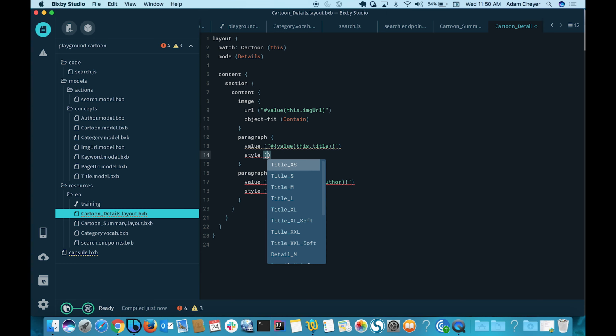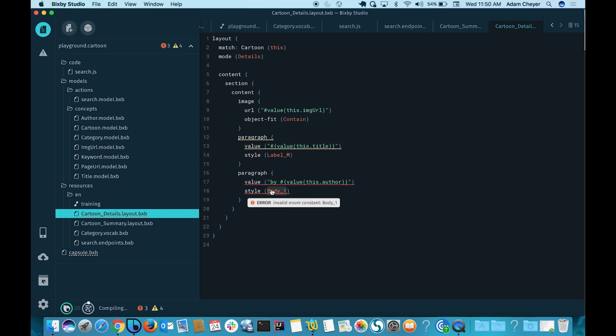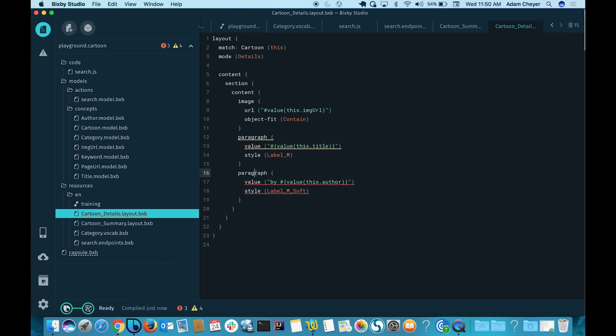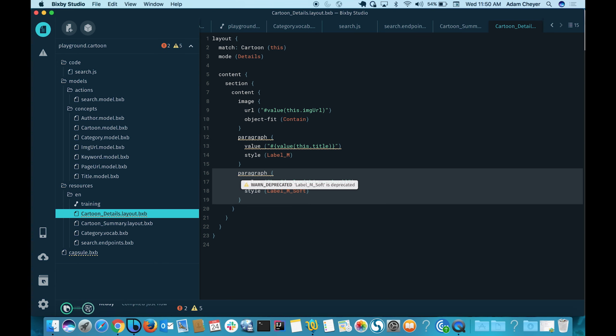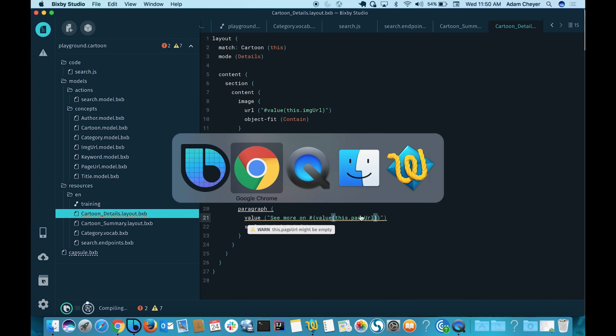Let's choose some styles for our paragraph. Maybe the text could be a label medium, and the author part could be, let's make it a label soft. We have one more field that we could mention, so maybe I'll say see more on, and then we'll give the page URL. This is the URL that you would punch out to in Perfect Cartoon.